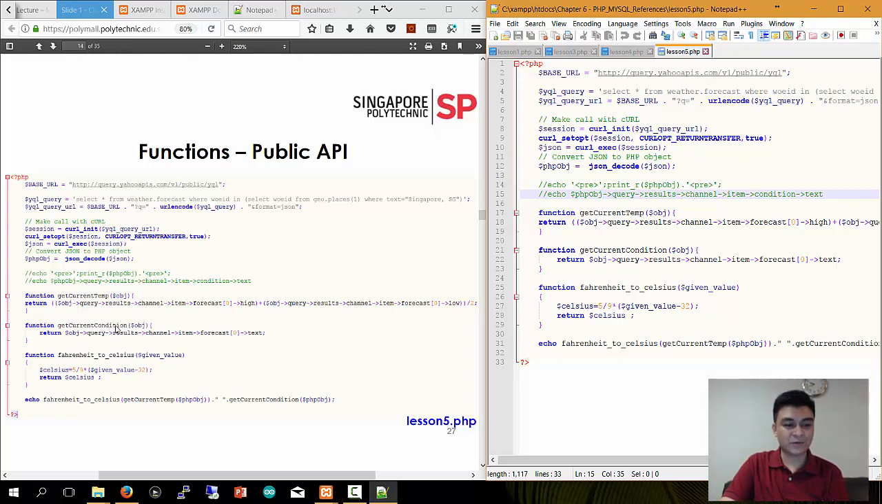Next, this is to get the current weather conditions. Same thing, using the JSON to call the data of the current conditions. Then these are the conversion functions, which is what we did in lesson number 4. After that, I use echo to display to the web browser. I'm displaying the Fahrenheit to Celsius function, which will return the temperature in Celsius, followed by the current weather conditions.